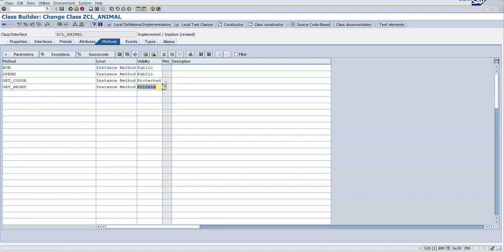So now can you tell me which particular methods are going to be inherited into the dog class? The run and speak, already they are public, right? So they are going to be inherited, because public you can use anywhere, right? But here one method I have marked as private and another method I have marked as protected. So give this answer. Get color, very good. Get color. Thank you for giving the answer.